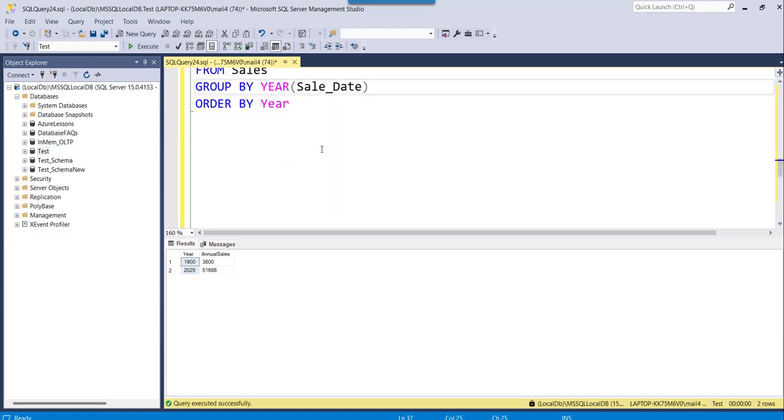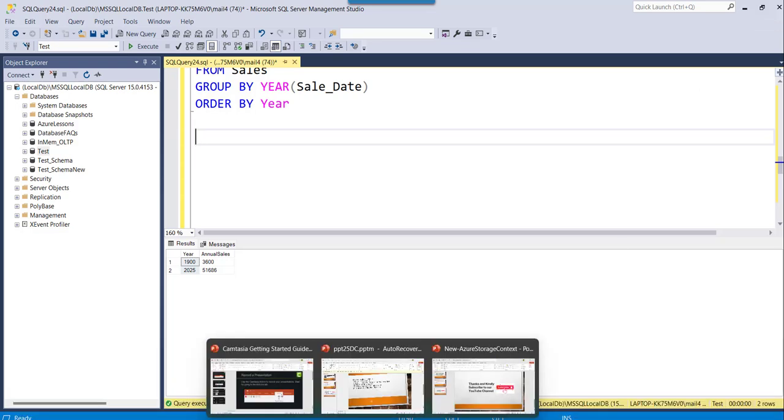So this is the third method, guys. Now let's move to the fourth one, which is nothing but how we can use EOMONTH to group by our date, right?